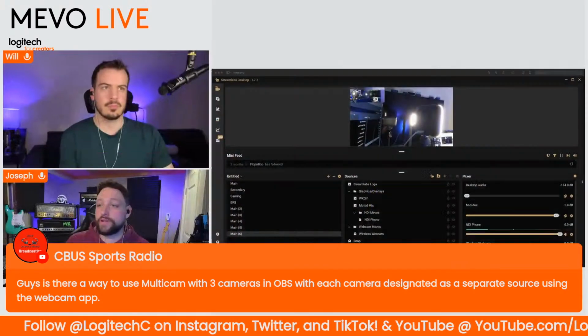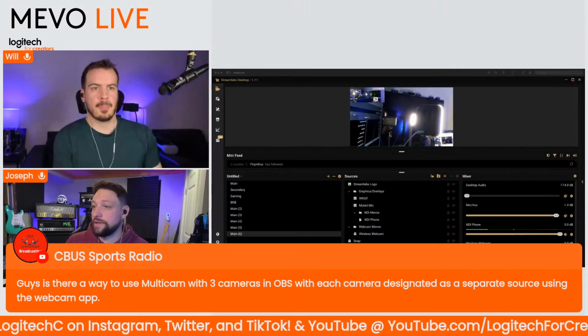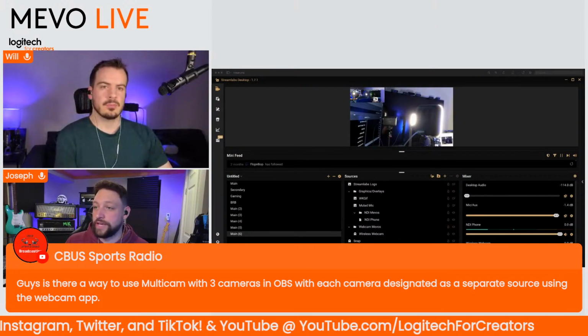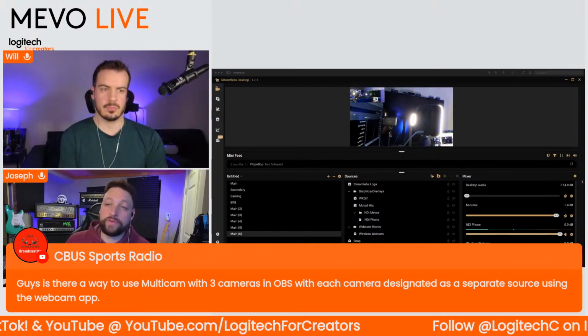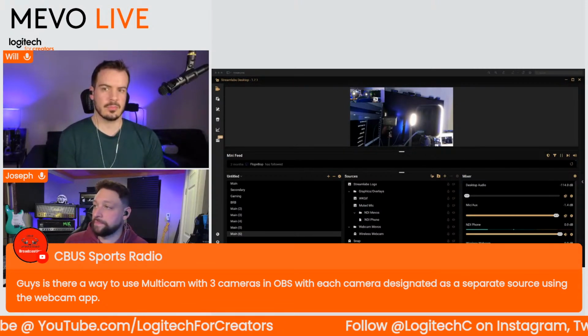Now, if you did want to do that, again, we can go back into here and you can see under the sources menu, you could just add in a Mevo via NDI or add in another Mevo via the wired webcam.